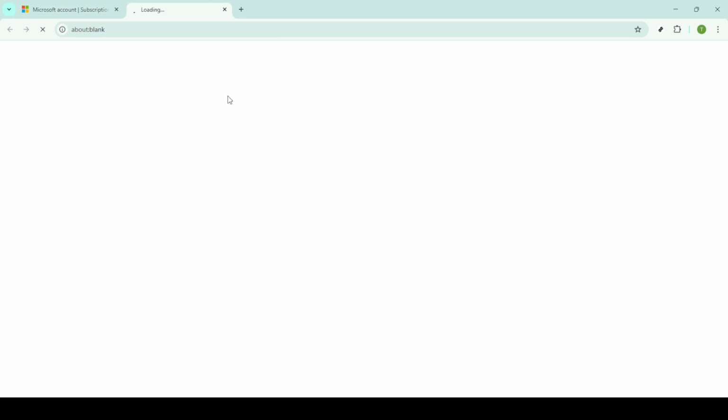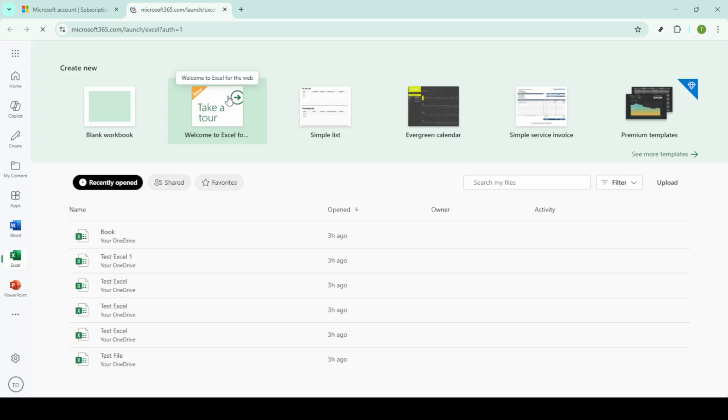You can do this by heading over to your Microsoft 365 account and launching Excel from there. If you're not already signed in, be sure to enter your credentials and get signed in so you have access to all your files and OneDrive storage.